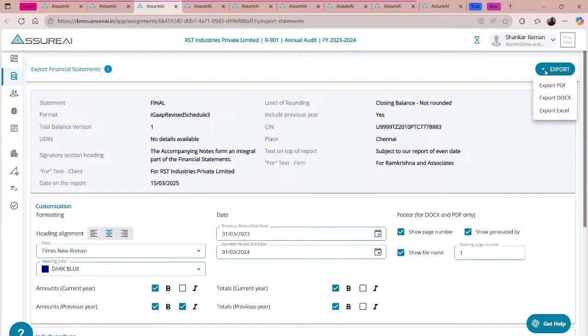And PDF output will be exactly the verbatim of the docx, so that any minor changes to be done, you can export Word document, do those changes, and then from there you can save as PDF. That is also very much possible.